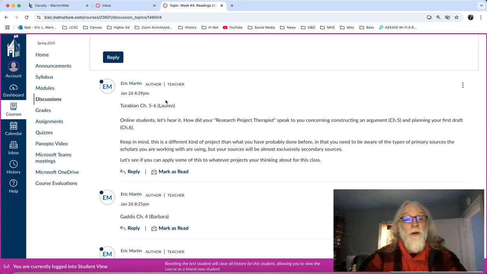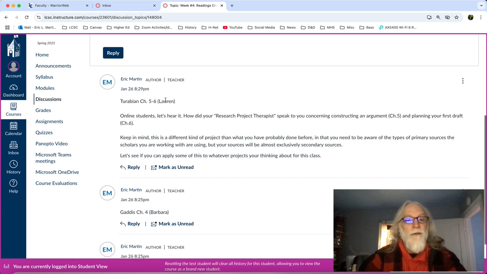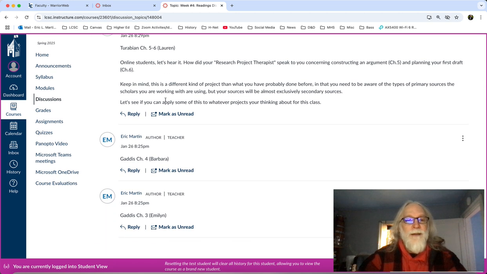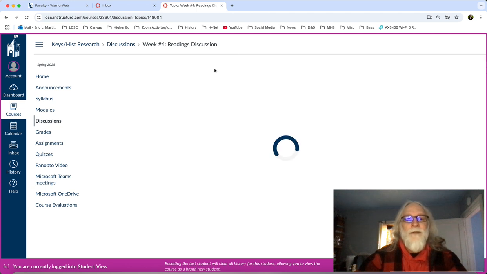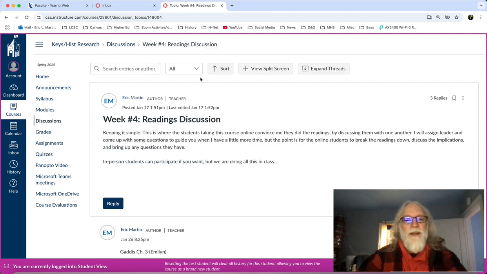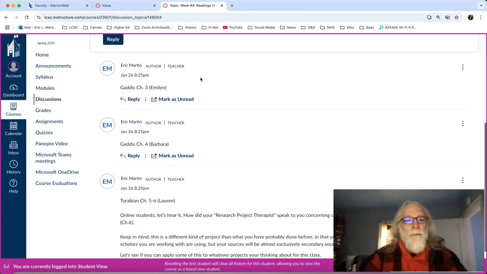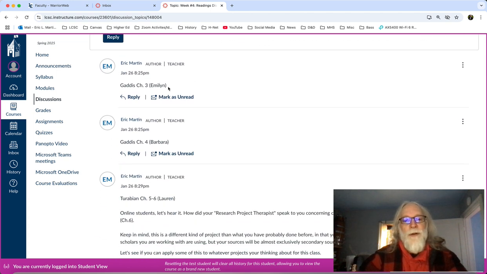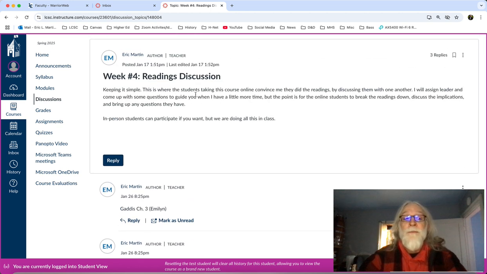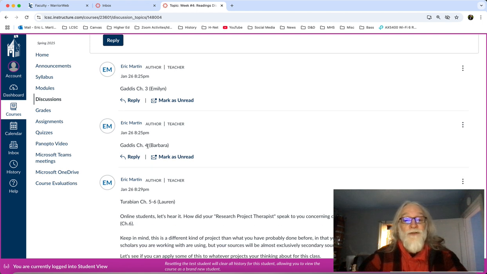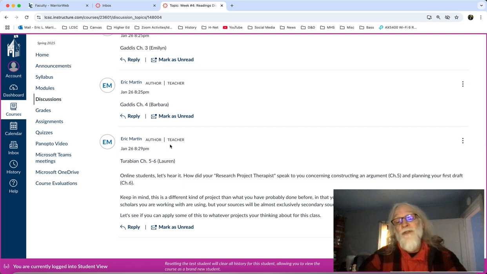The way it's going to work goes like this. I do not like the way that Canvas does these things. Anyway, Gaddis, Chapter 3. Emmeline, you're breaking it down for us. Simple enough, right? Gaddis, Chapter 4. Barbara, you're breaking it down. And instead of just having the general non-discussion about Turabian, Lauren's going to lay this one out.